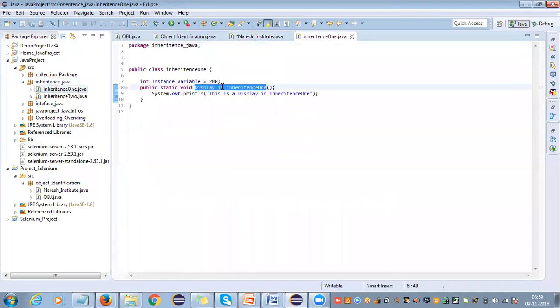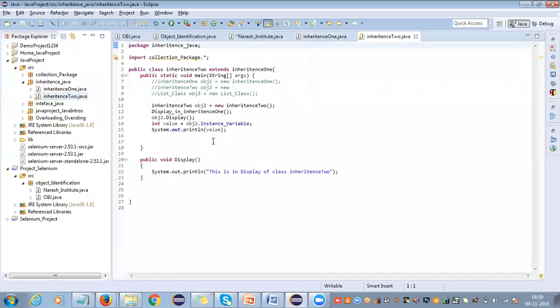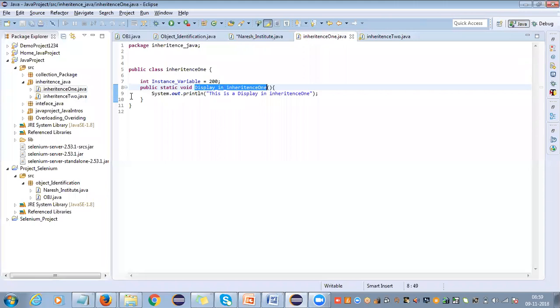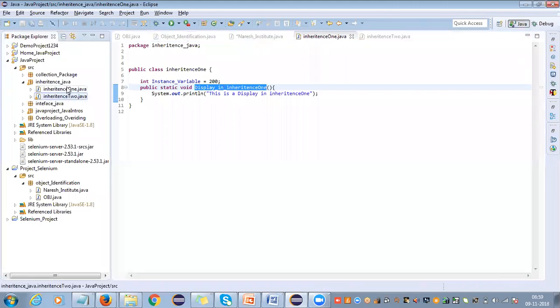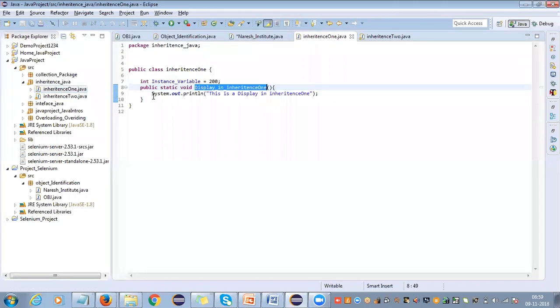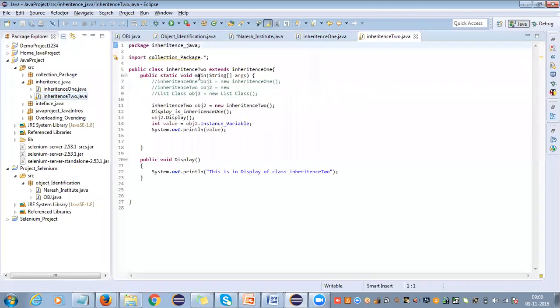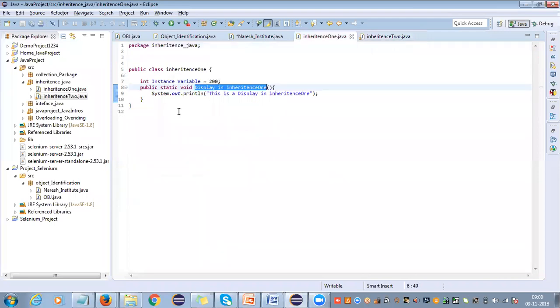so this is a method we had. What did we call this method? Display in inheritance one. See, you have two classes, and in one class you have one method. In inheritance one, you have one method. Now in inheritance 2, when you're navigating through this, you saw one method which is not in this class. If you want to navigate directly to that method, highlight it and click on F3. It will go over there.